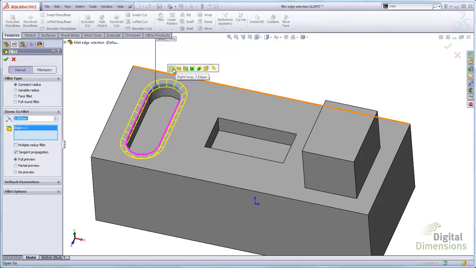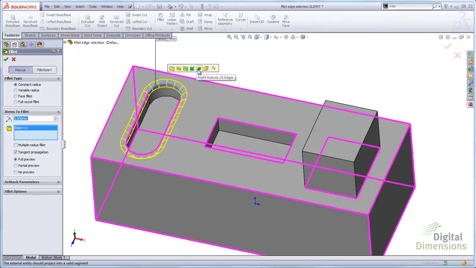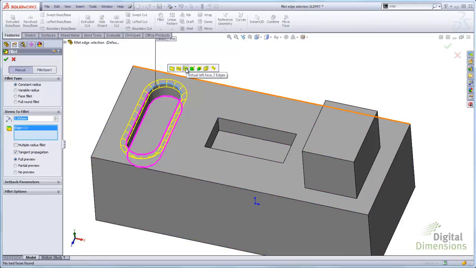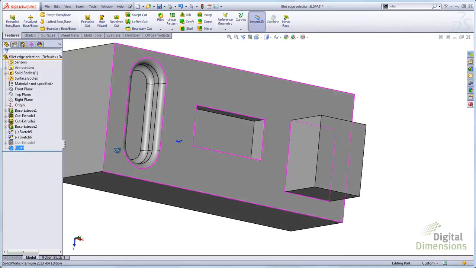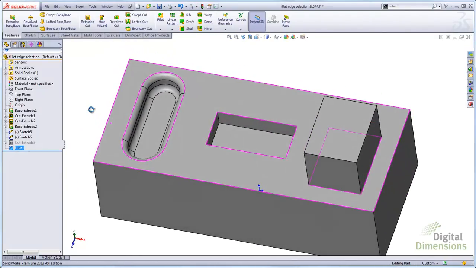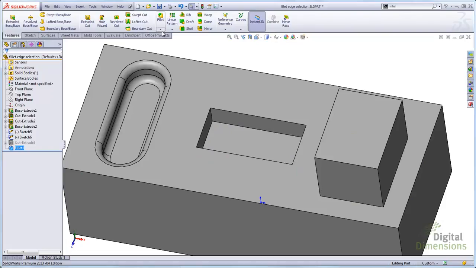So here's 3 edges, here's 11, all the ones on the top face, here's all the ones associated with that feature there, so there's 7 edges. This one's got 3, and then here's 23 edges, all the ones on the top, and here is basically select all 43 edges. So maybe I'll pick the ones associated with that one part there. You can see it picked all those edges very quickly. And I'll show it again here.